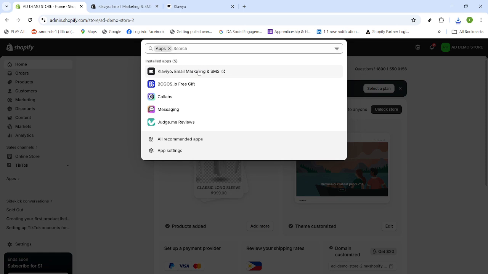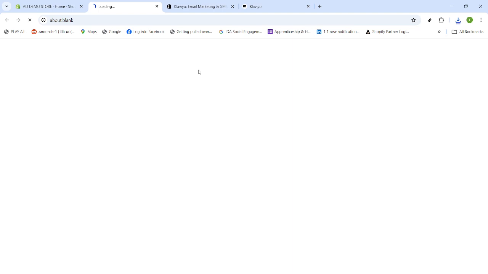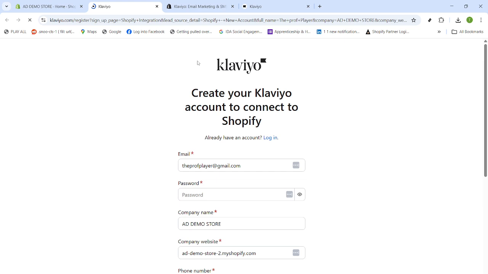Start by opening your Shopify admin dashboard. From the left-hand menu, click Apps. In the Apps view, use the search bar to find Klaviyo. Type the app name, and when you see Klaviyo: Email Marketing in the results, click it to open the app listing. On the app page, click the button to add or install the app.